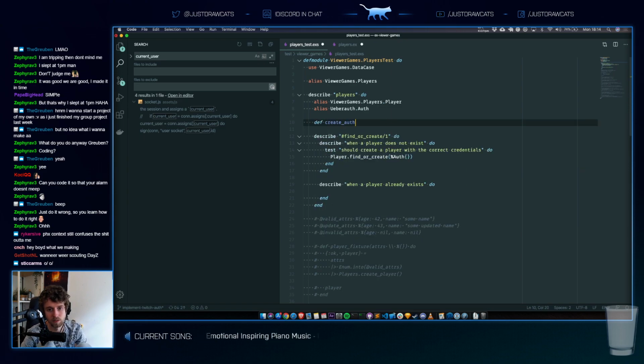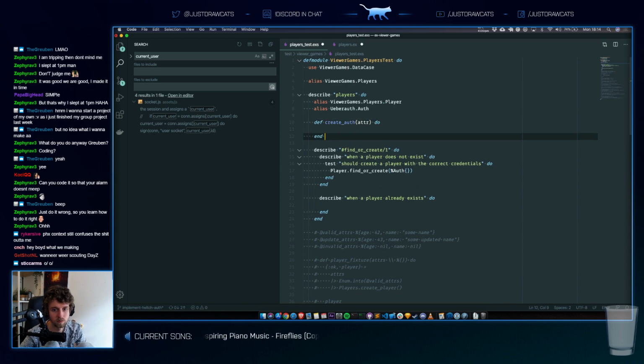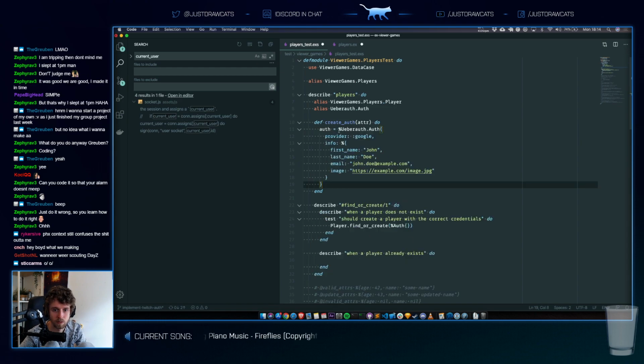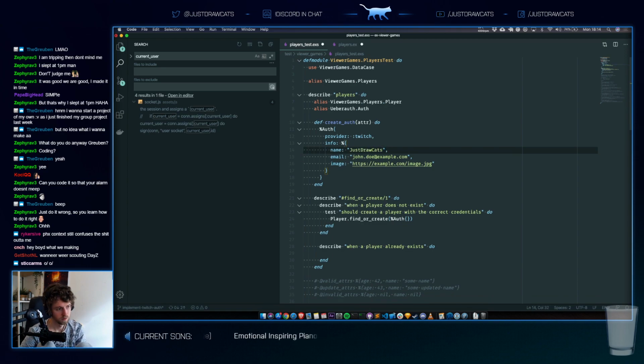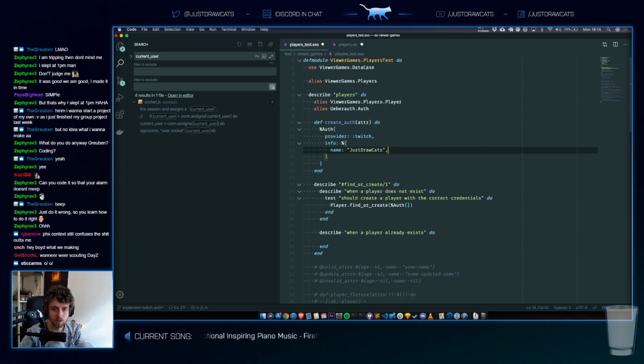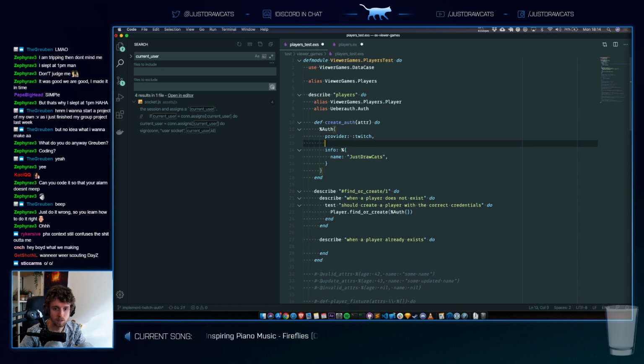Create auth, attributes. So provider is going to be Twitch. Then the info is going to be name, going to be my name. And then I don't care about email because I don't have that. UID is 999.